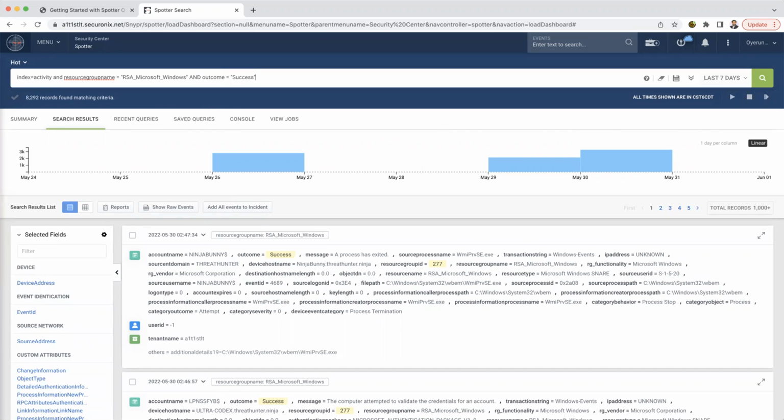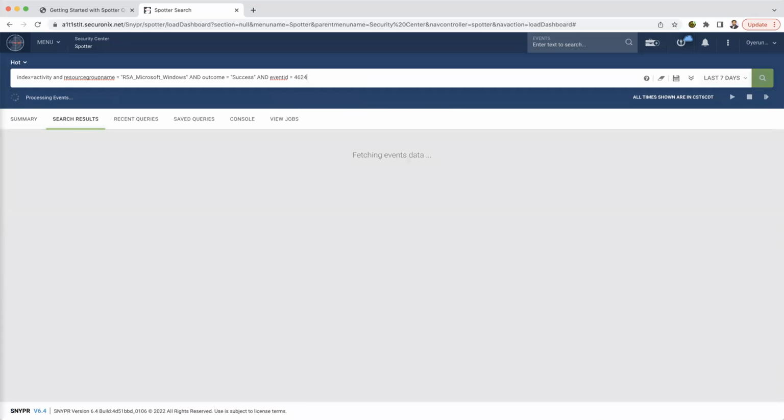If you want to drill down further, you can fetch results with event ID 4624. Just add and event ID. This will auto populate. And let's go for event ID 4624 and hit enter.